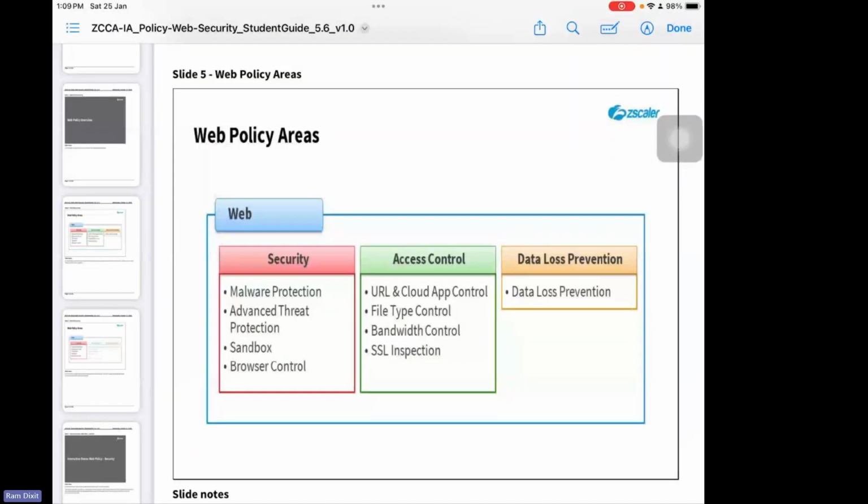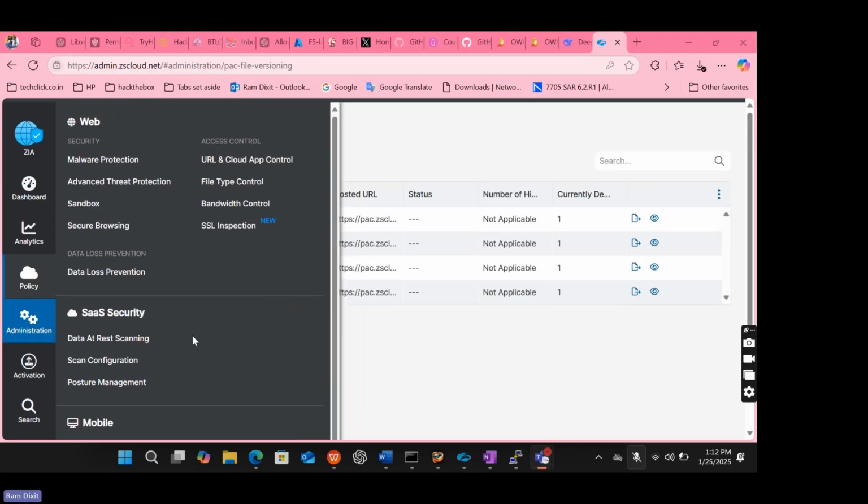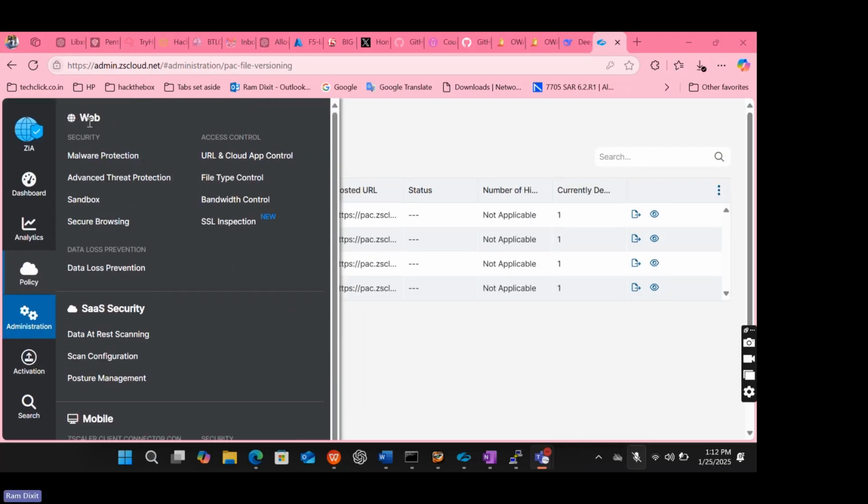So today we are going to discuss the policy section, the web policy area. Let me first log in and show you which part I'm covering. Then I will start that part. Yes, so we will discuss the web part.